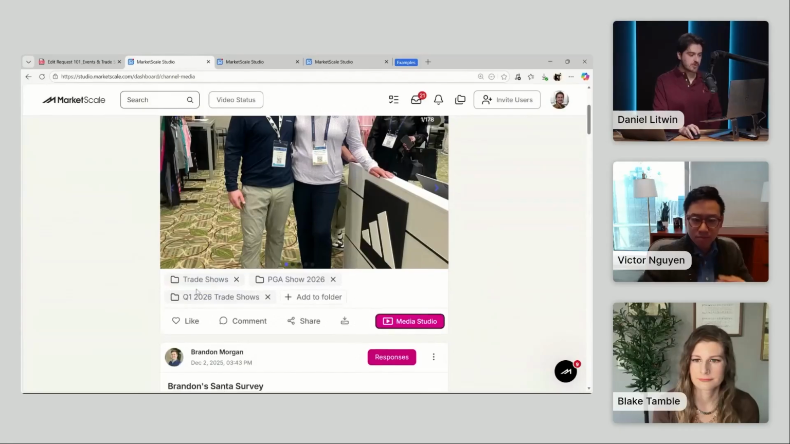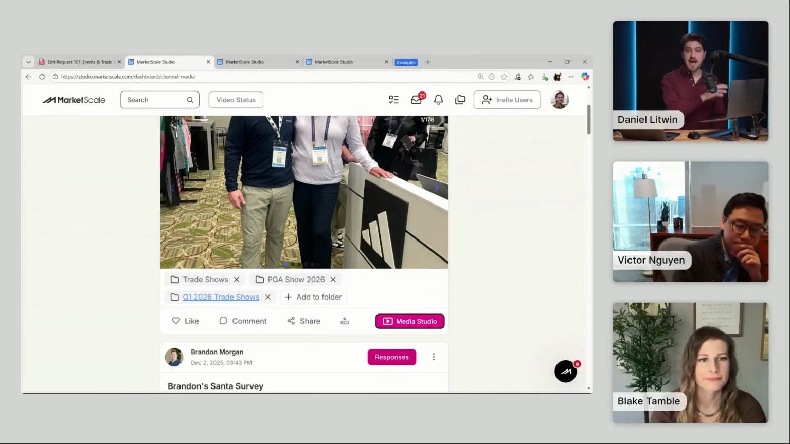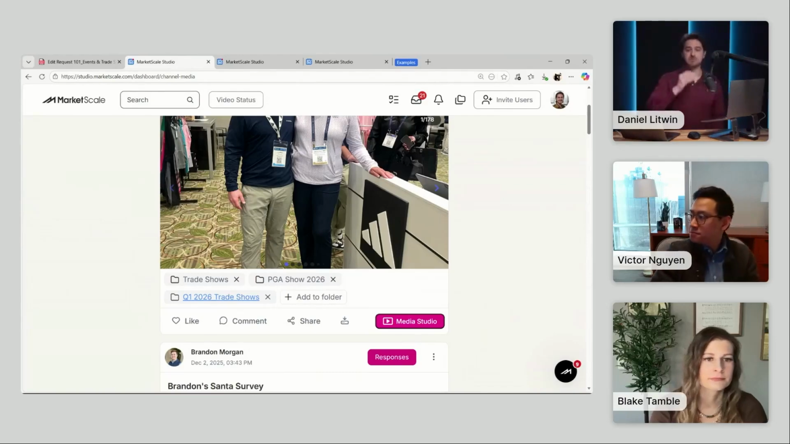So as you can see, I've already tagged this into a few folders, into a generic trade shows folder, into PGA Show 2026, and then into Q1 2026 trade shows. This is just a general best practice. I recommend that you guys take advantage of the flexible tags here. Folders act like metadata hashtags, so you can tag a video project into multiple folders.